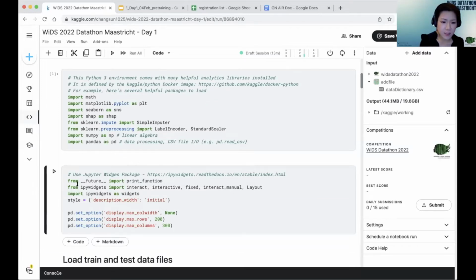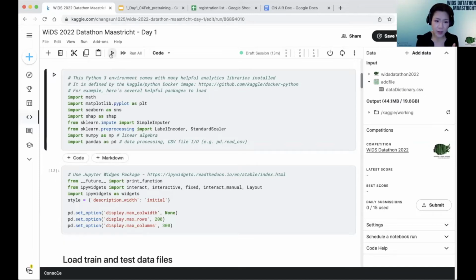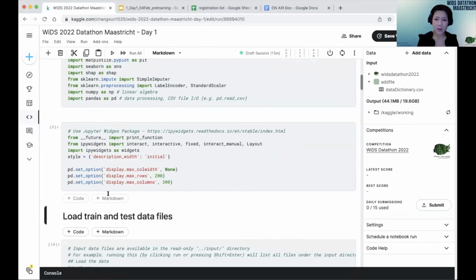And the second cell is for the interaction. So this is from IPy widgets. It gives you an interaction on the notebook, which is very friendly for new beginners, let's say. For running the cell, you can either click this triangle or the triangle on the top here, or the triangle on the left side, or just press shift enter, then it will compile the cell, compile the block here.